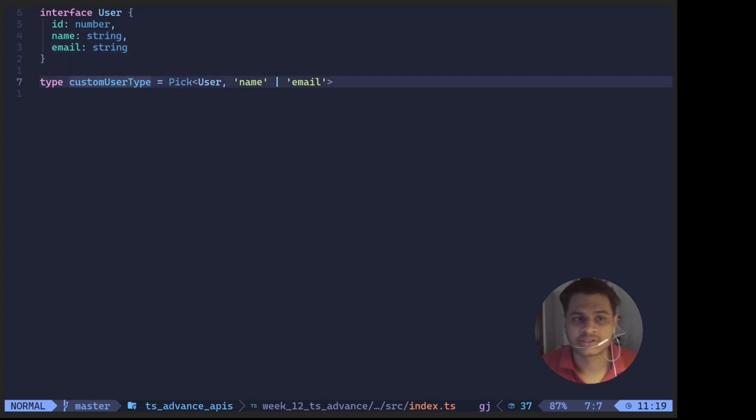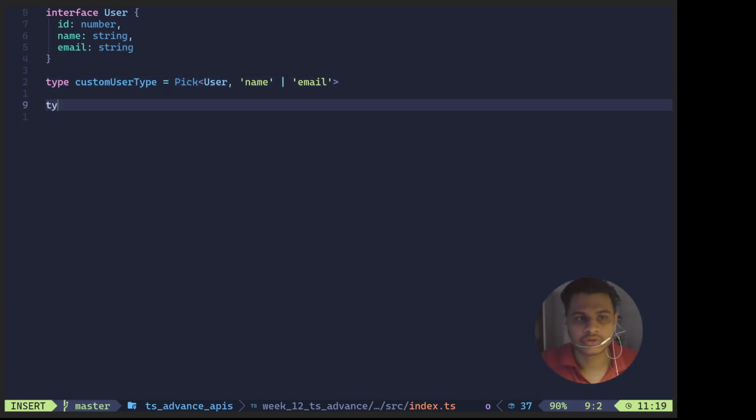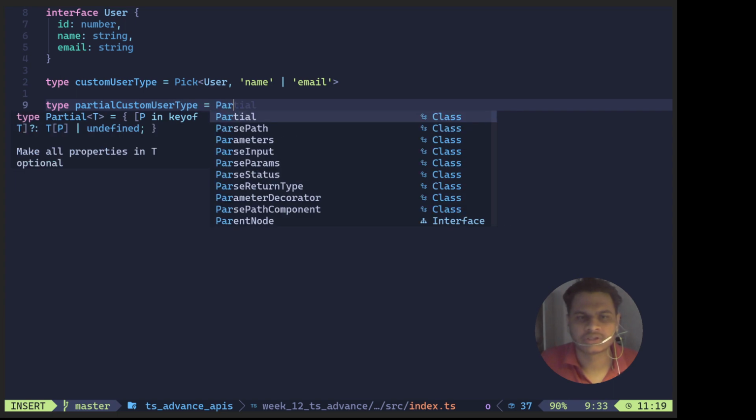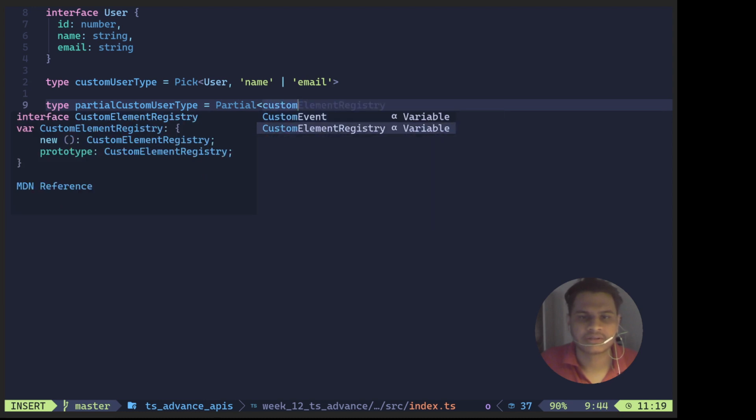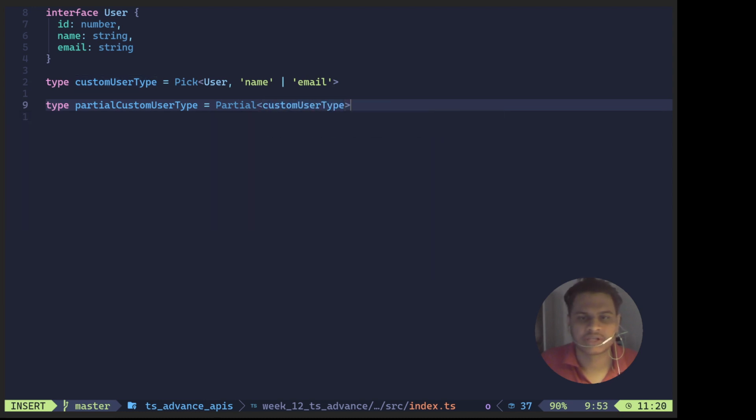But you can do this in the original interface. What about this type that you created using Pick? That is a derived interface or type. How would you apply that optional thing to the attributes of this derived type? What you do is, you use the Partial API. Name the type whatever you want, just use this Partial thing and pass the custom user type to it.